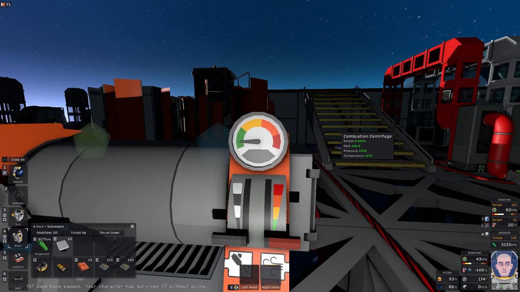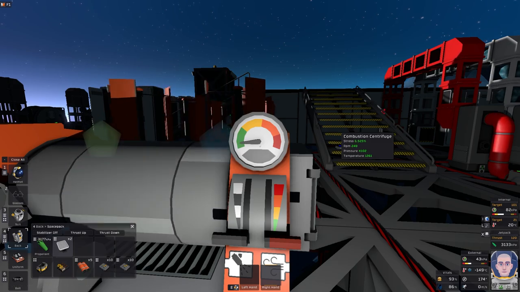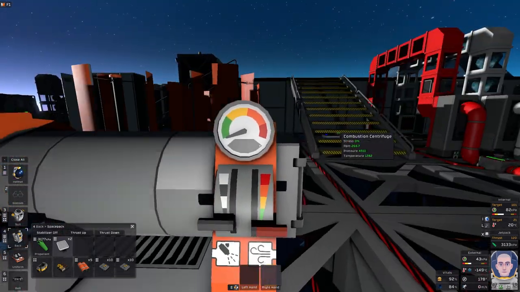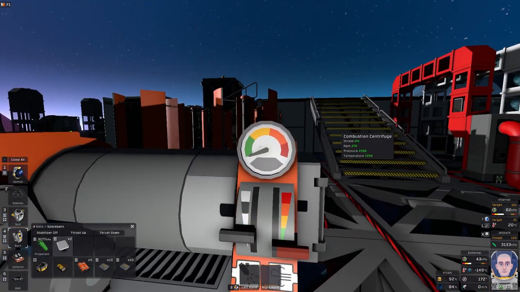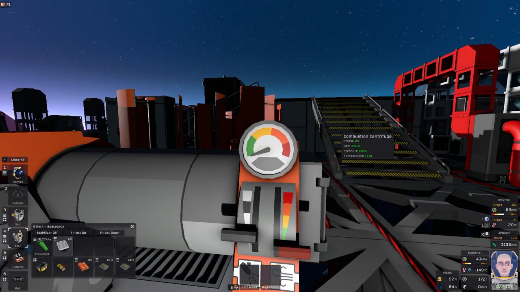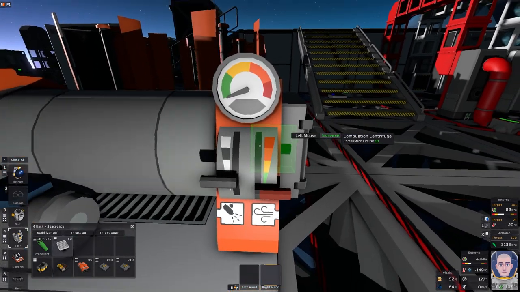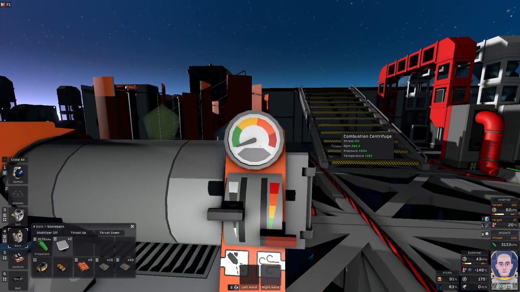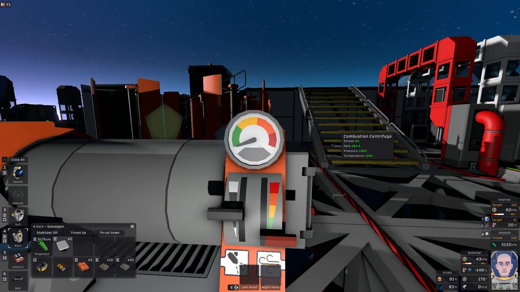Okay, we are about 10% of the way there, just over. Okay, we are now up to 30% throttle with 0% stress. We're starting to get there. That's 40% throttle, 0% stress. Let's go up to 50. Oh, here we go. It's purring.